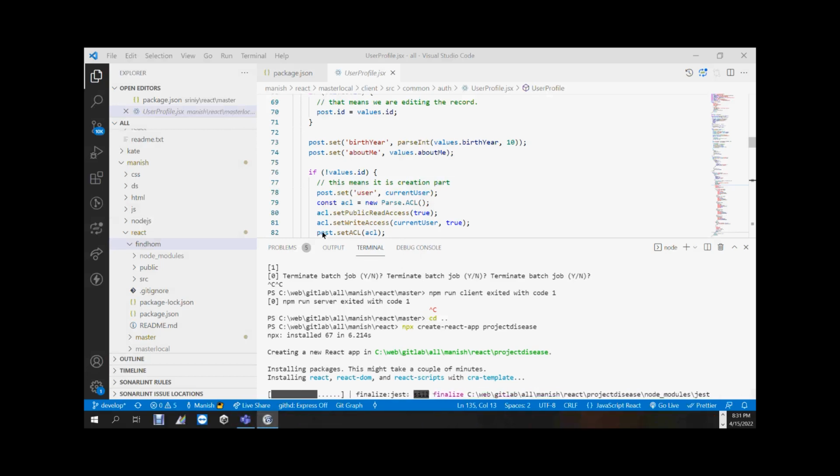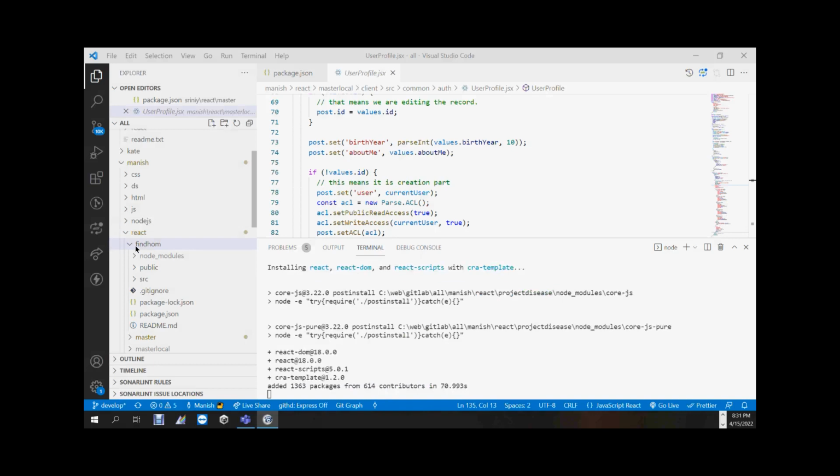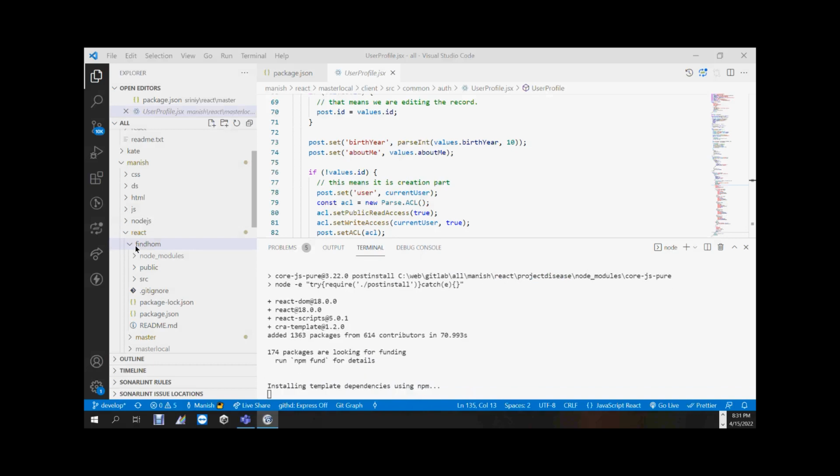So this project will not use the Parse server because this is a purely API call. So we will be doing all of it without starting the server.